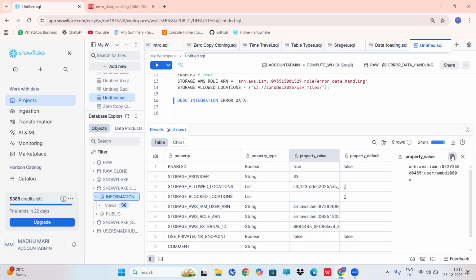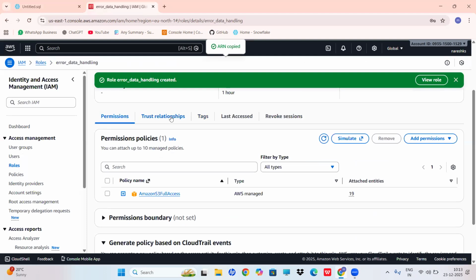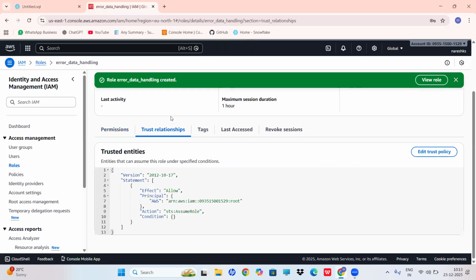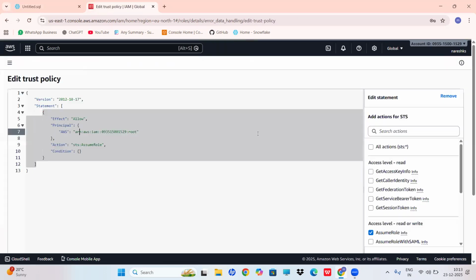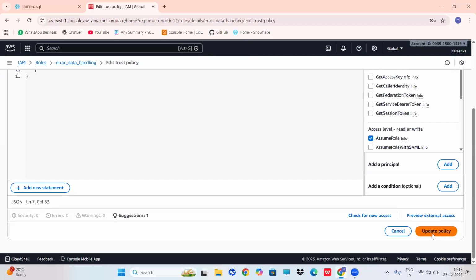Why? We have a connection from one side, S3 to Snowflake. Now we need to connect Snowflake to S3. So copy this ARN and go here. You can see the trust relationships. Click on this, edit trust policy, delete this, paste, scroll down, and update the policy.